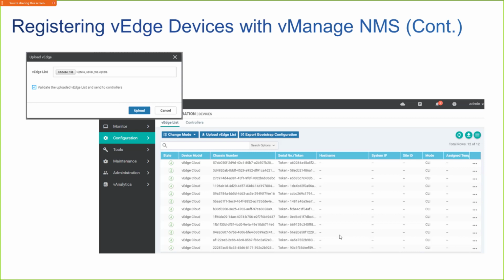So when I'm registering Vedge devices with the NMS, there are 5 different steps that we have to go through. All right. I log into the vManage platform, I go to configuration, and I go to the devices screen. From that devices screen, I can click on the Vedge list, and then I can click the upload Vedge list option, and then I select the file that I want to upload. That's going to be that serial number file, and we only upload that serial number file to vManage.